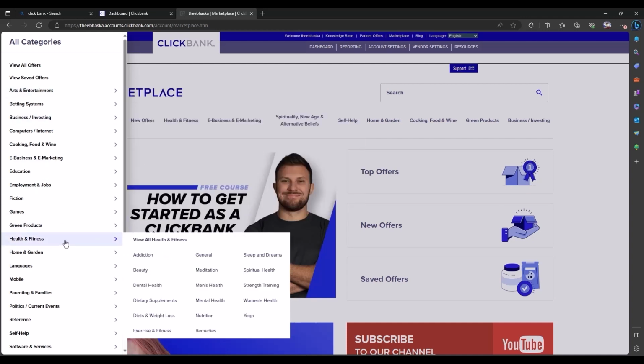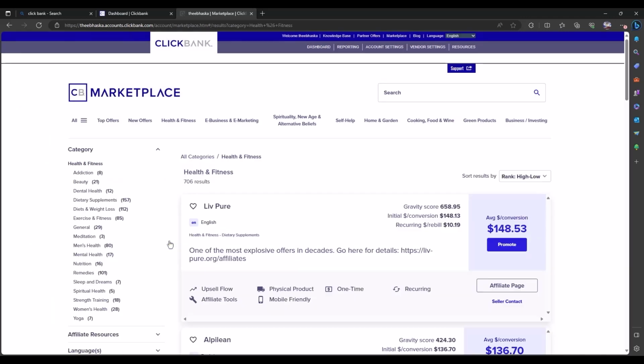So let's say for example you want to go to health and fitness, so scroll down to health and fitness, and in health and fitness you will find multiple sub niches as well, like beauty, meditation, men's health, mental health, and a lot more. But if you want to see the broad picture of the entire health and fitness category, just simply click on view all health and fitness. Now it will give you the best and the most profitable affiliate products that are currently running on ClickBank.